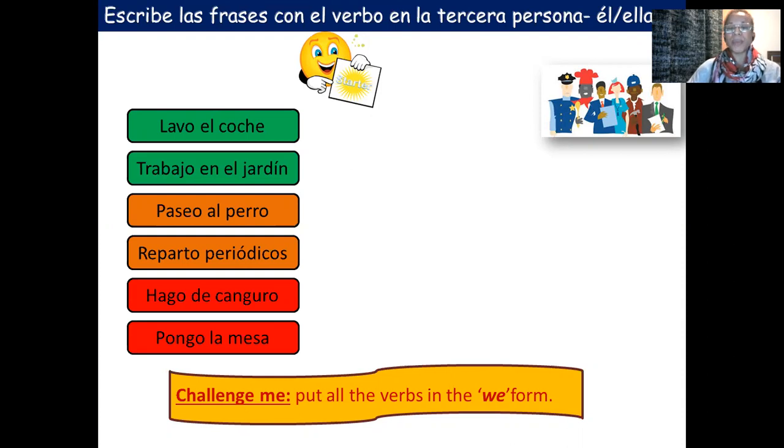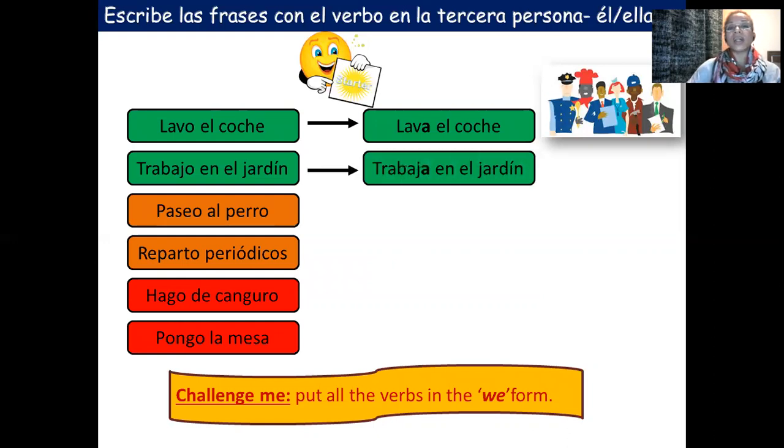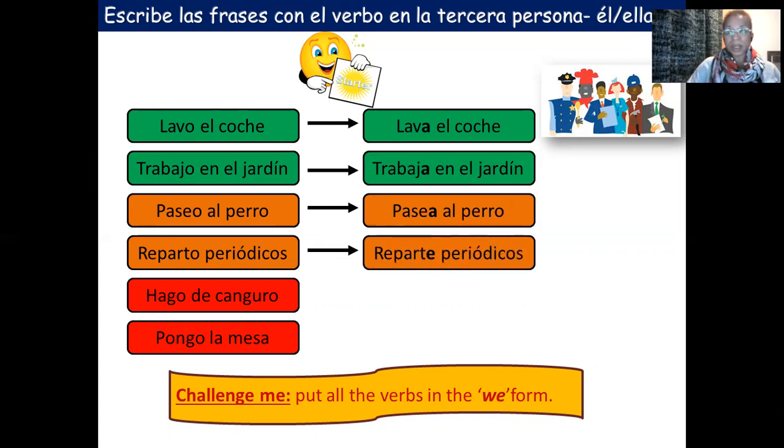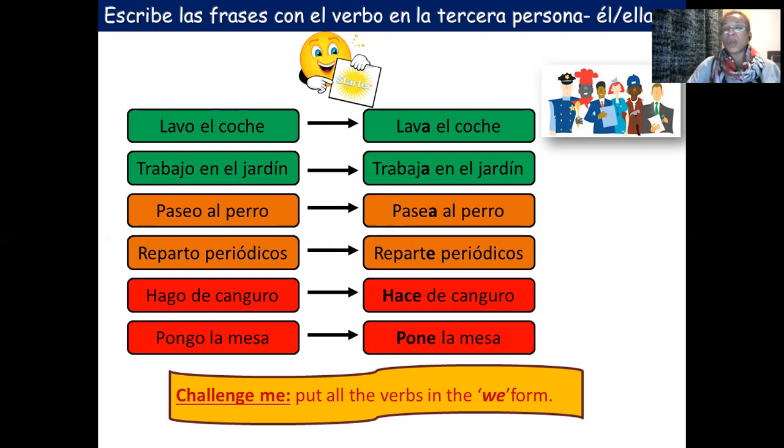So let's have a look. Lavo el coche, lava el coche. Él o ella lava el coche. Trabajo en el jardín, él trabaja en el jardín. Paseo al perro, ella pasea al perro. Reparto periódicos, él reparte periódicos. Hago de canguro, él hace de canguro. Pongo la mesa, ella pone la mesa.